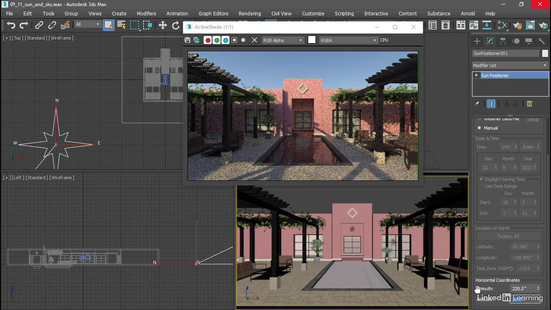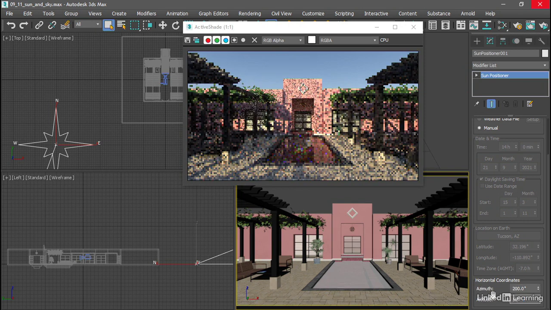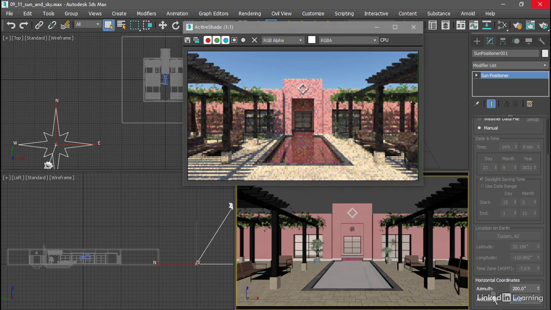And once again, we could go back into the physical sun and sky parameters in the material editor and art direct this further. I'm going to set this back to the sunny day I had with an azimuth of 200 and an altitude of 56 degrees. That's how to quickly set up natural day lighting using the sun positioner and the physical sun and sky environment.